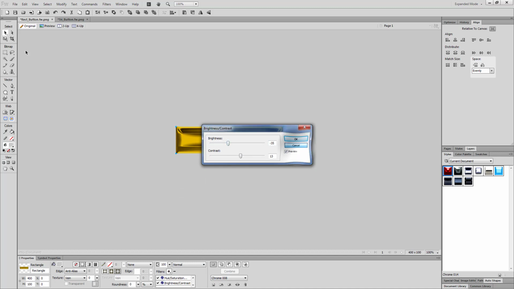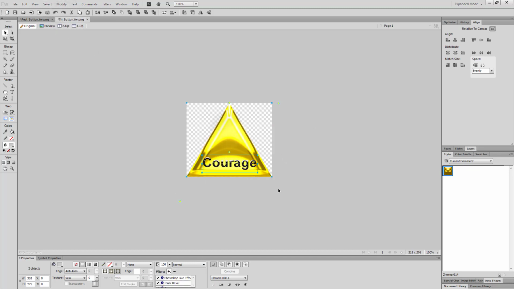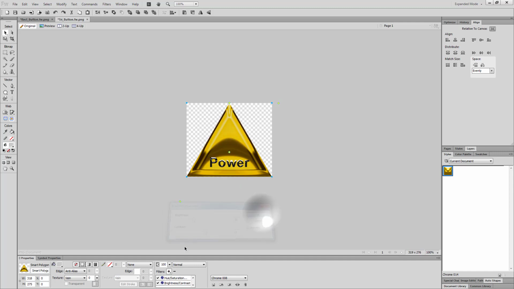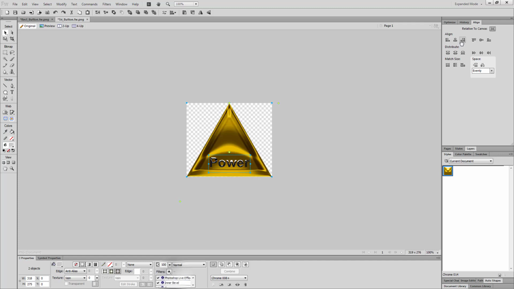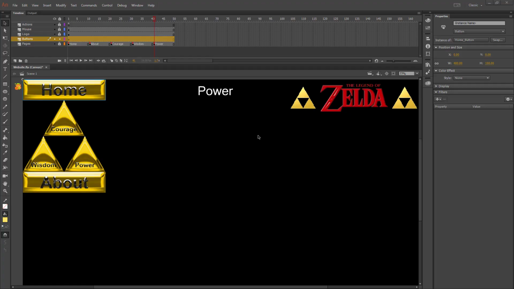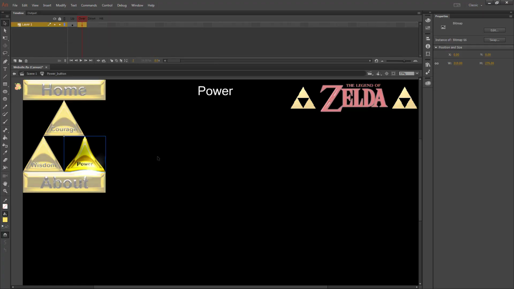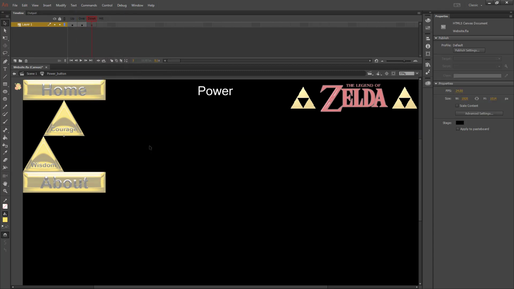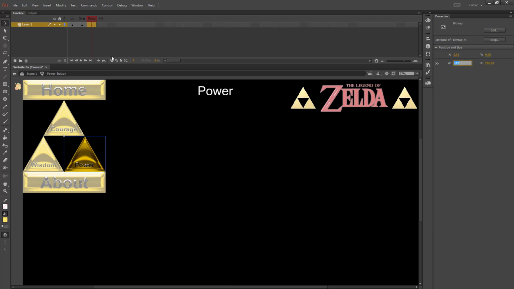I lowered my brightness to -35, so I'm going to match that. So first I'm going to step back to where it's at its original, using Control-Z. And go to my brightness and go to the same number, -35. Then I'm going to do the same thing with my inner bevel, change it to inset. Align that, copy it, insert a blank keyframe on down, paste it, put it at 0, 0.